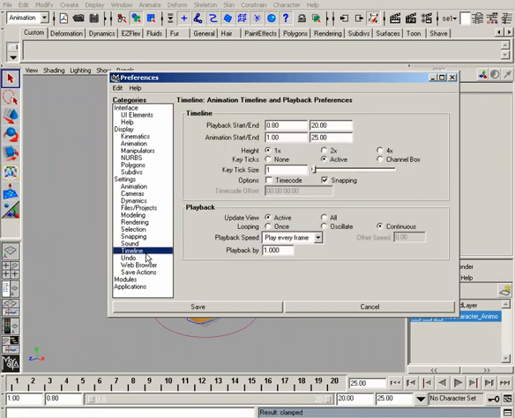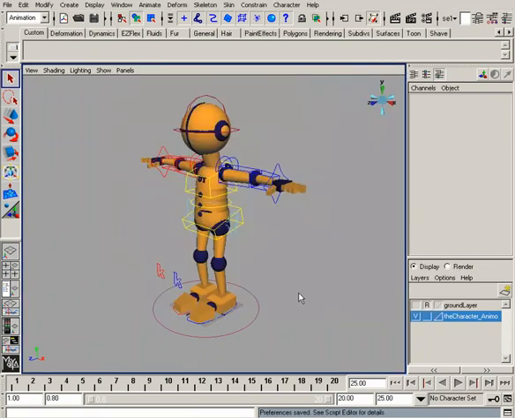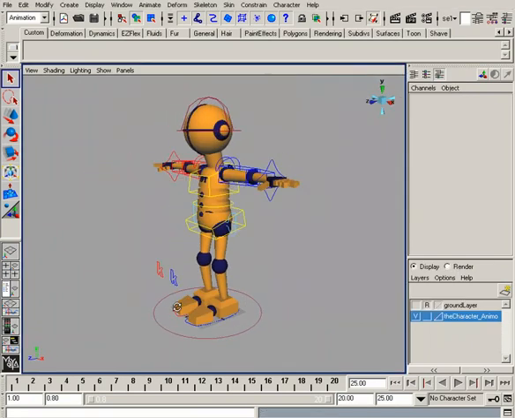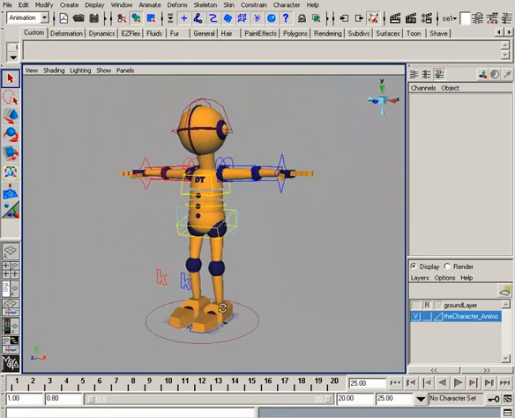And let's go down here to timeline. I'm going to set this playback speed to play every frame and not real time, because real time is going to be 1 second. It's going to whiz right by. But play every frame, we're going to see if there's any little hiccups inside of our animation. Okay? So once you have all those set, you just hit save. And you're good to go. We're ready to start keying this little guy.